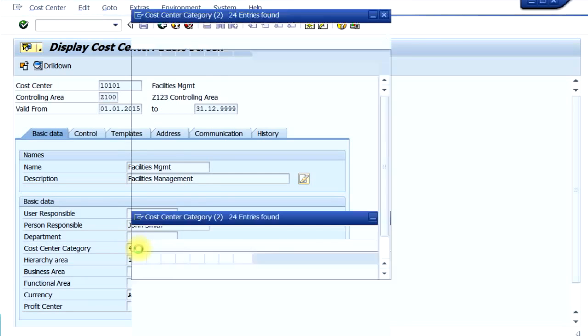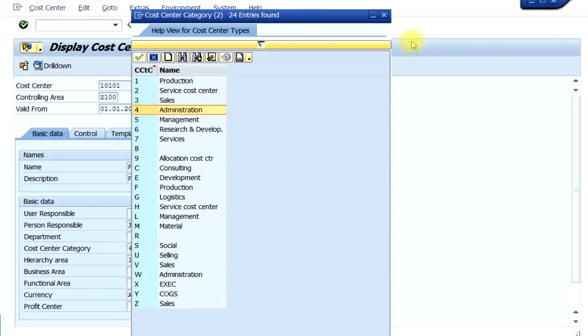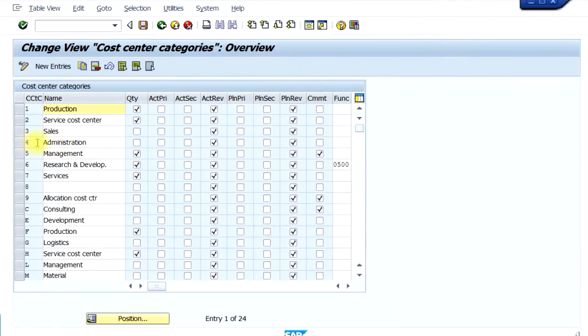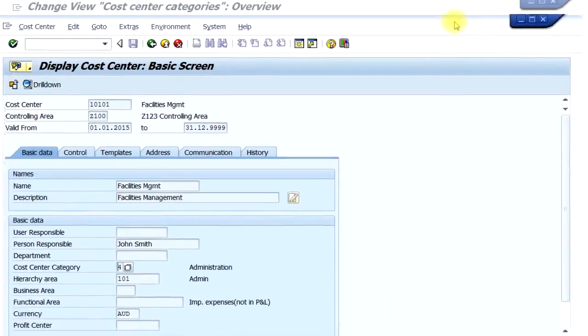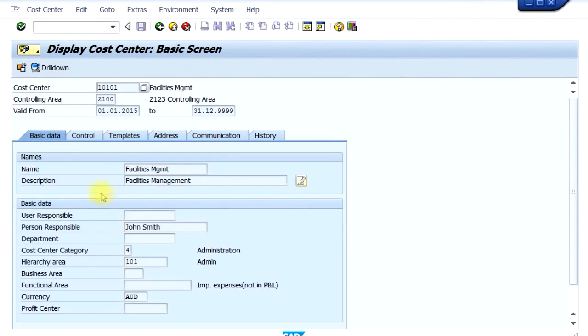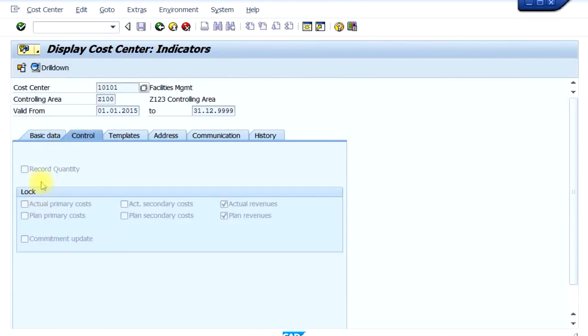Now we have specified 4 for administration. And as per the administration setting for cost center category in this screen 4, you can see actual revenue and planned revenue are locked over here. If I bring you to this screen again and look at the control tab, you can see actual revenue and planned revenue are locked. This setting is based on the cost center category. You also see the other options, whether you want to record quantity consumption against this cost center, or whether you want to have commitment updated, then you can click this block.